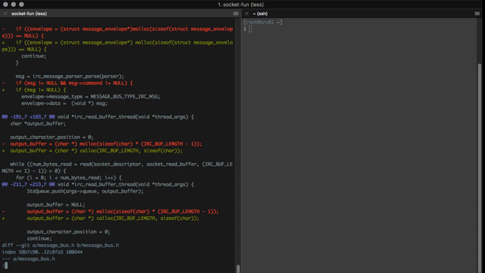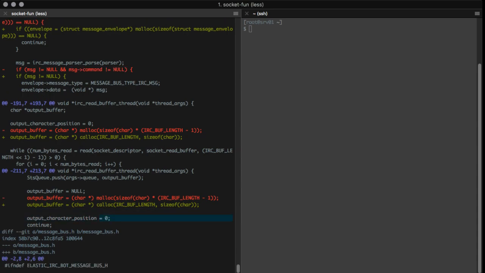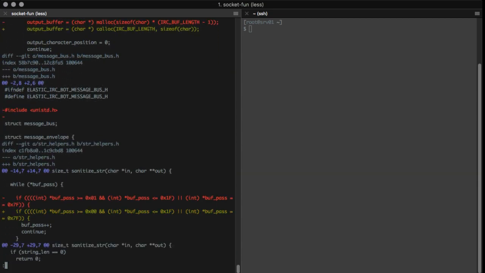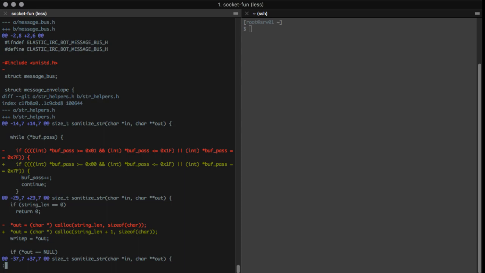This was causing a weird issue. I didn't need to do that null check, so I shortened that up. Again, got rid of mallocs for colics. All good stuff. Let's see. More cleanup of headers. Updated my string sanitizing function a little bit too.